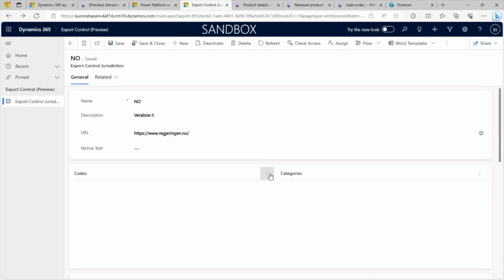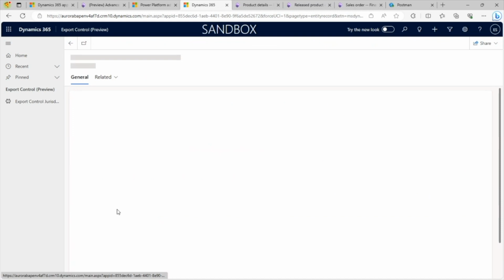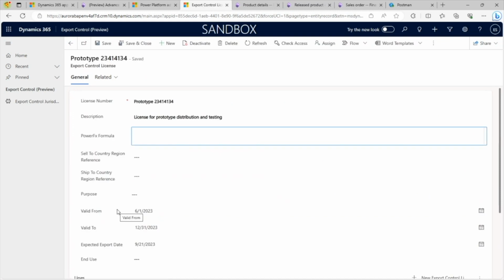And then, of course, the last step is the licenses. Don't think of the licenses here as a full contract lifecycle management application, as obviously there's a lot of deeper functionality involved with that type of thing. But this is a way of expressing the licenses that apply specifically to export control.